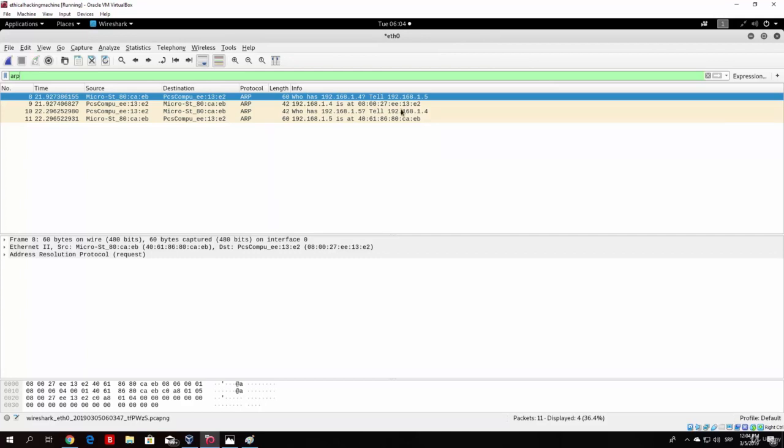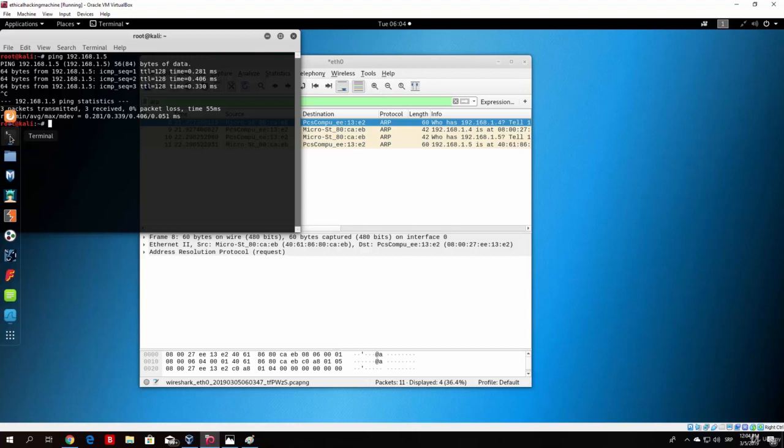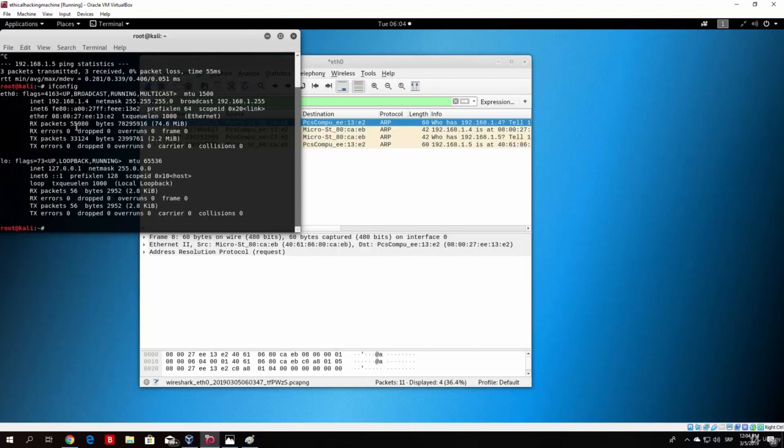This is enough. You can see that the simple concept of the ARP protocol is this. We send to the broadcast MAC address, so to everyone, the question: who has 192.168.1.4? Tell 192.168.1.5. Or basically, let me just check this. This is reversed. 192.168.1.5 is my Windows PC, and .4 is our Kali Linux machine.